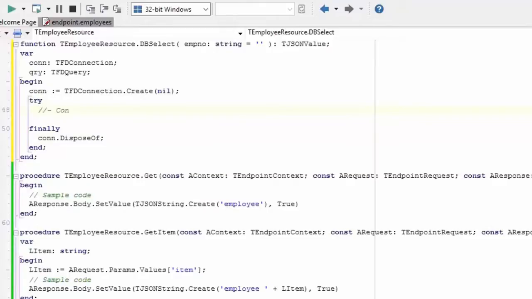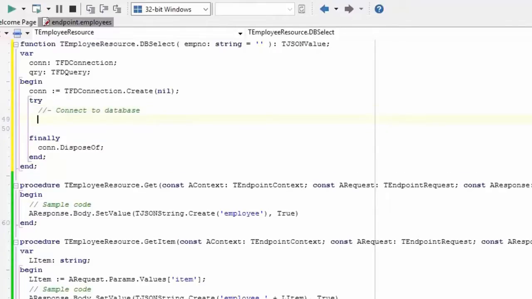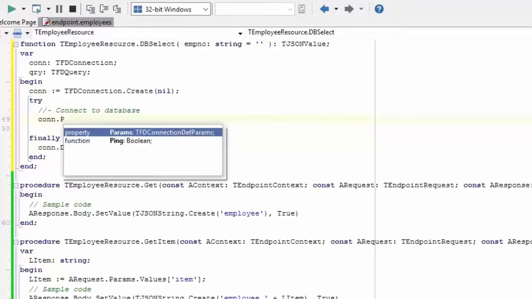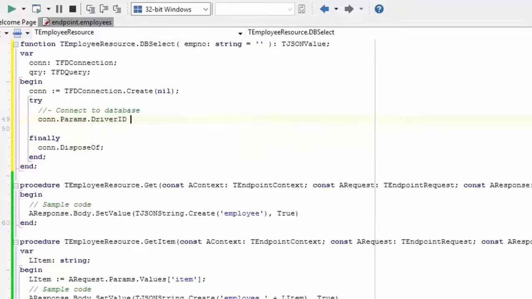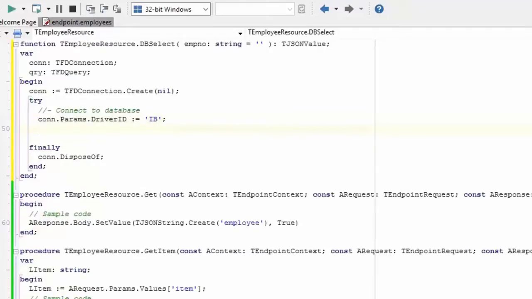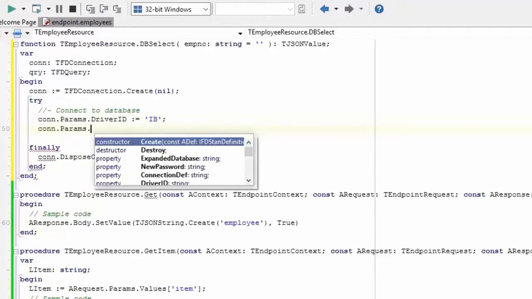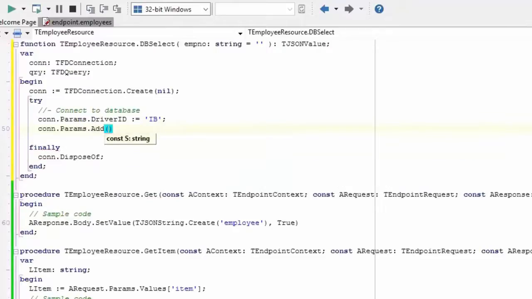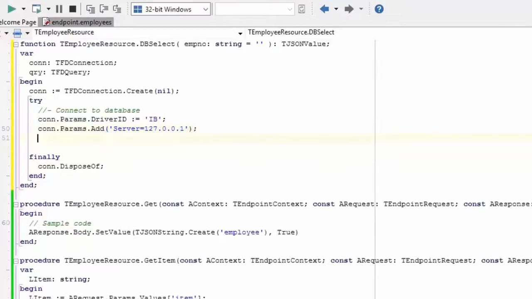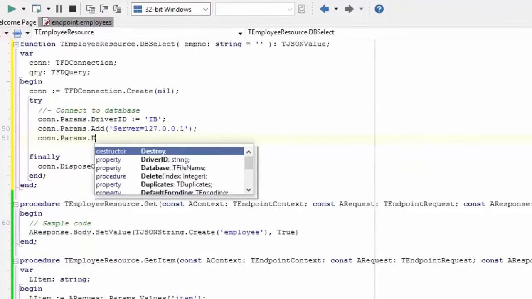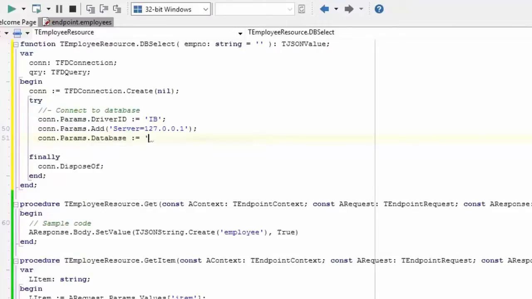And now we need to connect to the database. Well, that means setting certain parameters. So we'll say Params.DriverID, and the driver I want is IB for InterBase. There isn't a Server parameter, so I'm going to add this manually. This will be Server, and the server runs on my local machine, so I'm going to put in the loopback address there. What else do we need? We need the database name. And this is quite a lengthy path, so I'm going to go ahead and copy paste this from my previous code.